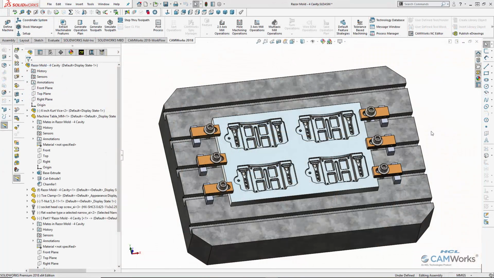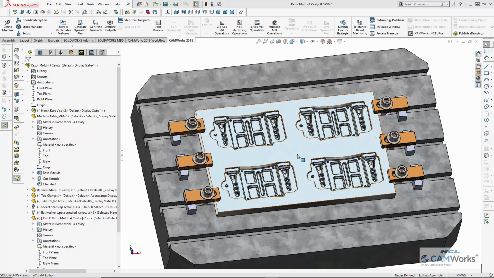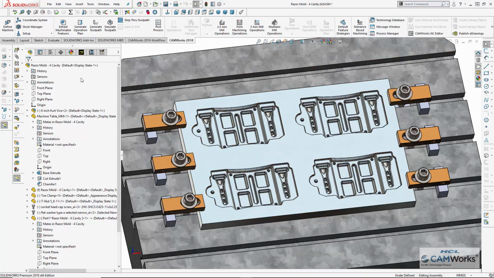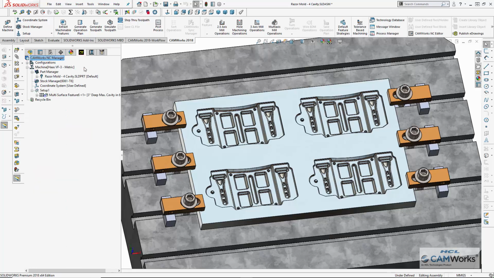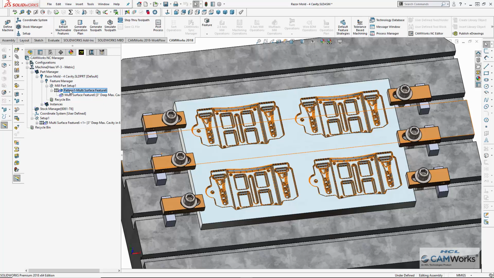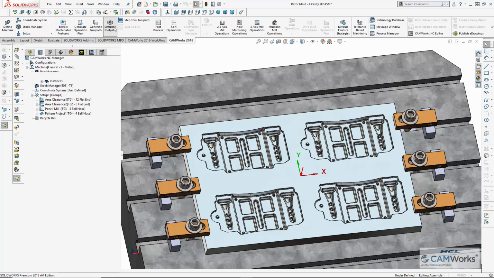But that's not all. Once the prototype has been tested, I can also use CAMWorks to easily program a multi-cavity mold in SOLIDWORKS assembly mode, and using CAMWorks simulation, check for any collisions or issues with the fixtures or work-holding devices. For this assembly, I use CAMWorks import feature to import the operations and toolpaths from the single part prototype mold, and CAMWorks pattern capabilities to program the cavities for a 4-cavity production version of the mold in less than 7 minutes.